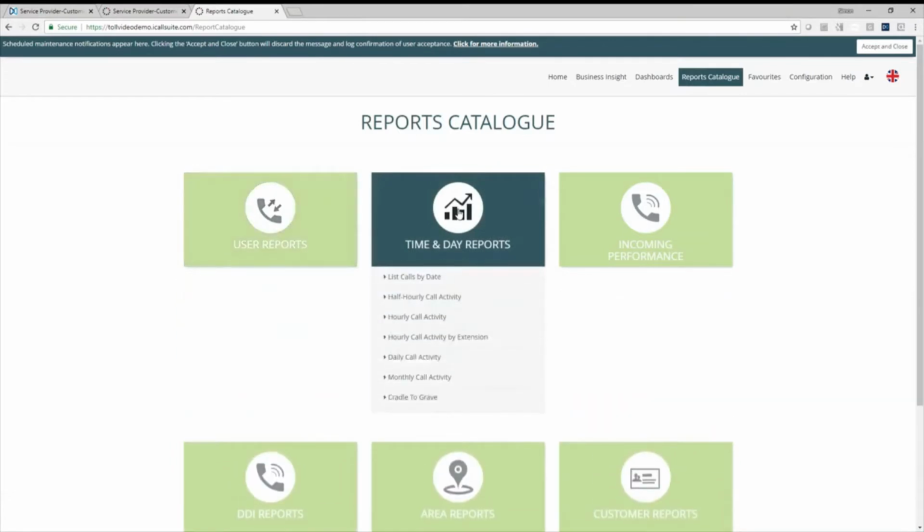In time of day reports, we're able to report around the half hour, hour, day, month. We can list all the calls in date order. We can look at hourly call activity by extension, and we've also got cradle to grave reporting, which enables you to understand all of the different transactions that have happened for a particular call through the system, whether it's been transferred through auto attendance or through manual transfers.